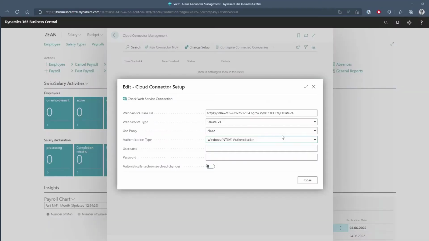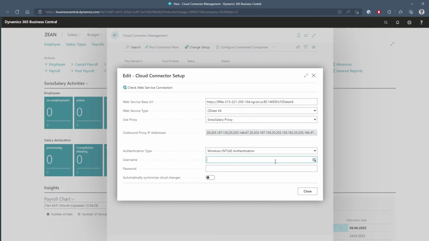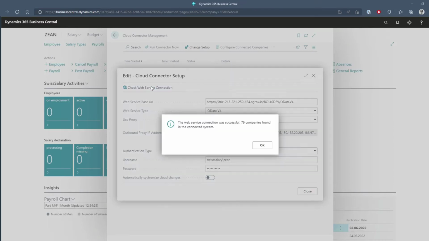Now, in most cases, you probably don't want to expose your entire data to the whole world. One option you have is to use the SwissSalary proxy. Enabling this will securely route all web requests through an internal service so that you only need to allow a few IP addresses into your on-premises environment. Once you enter your credentials, choose Check Web Service Connection to verify a successful connection to the on-premises system.